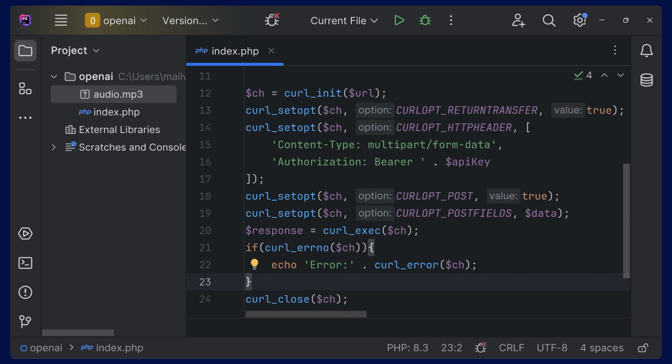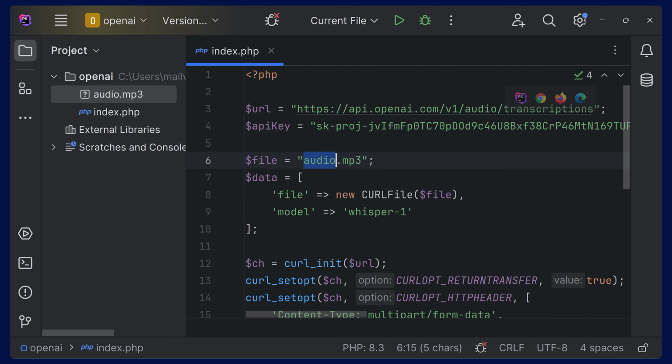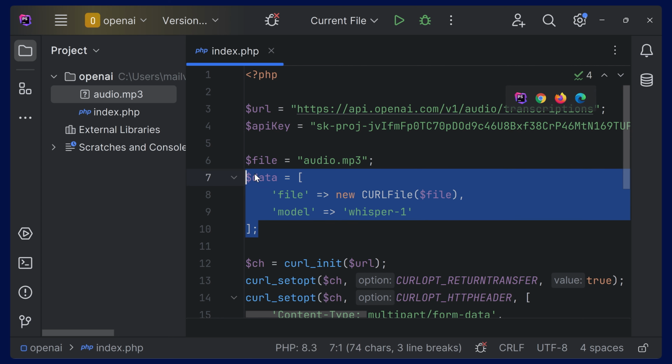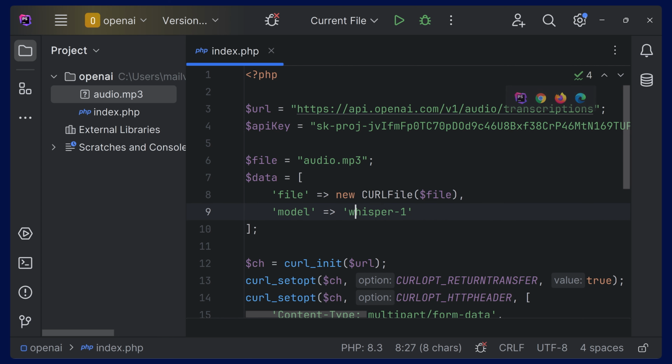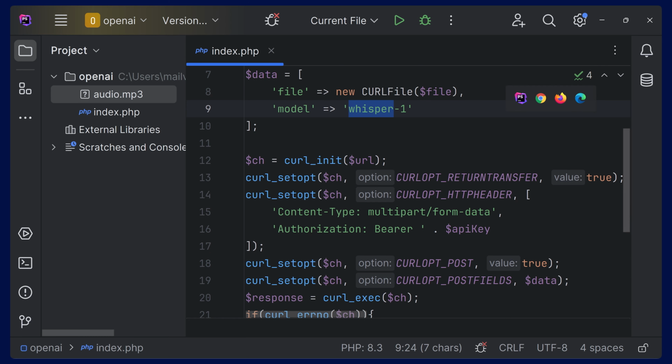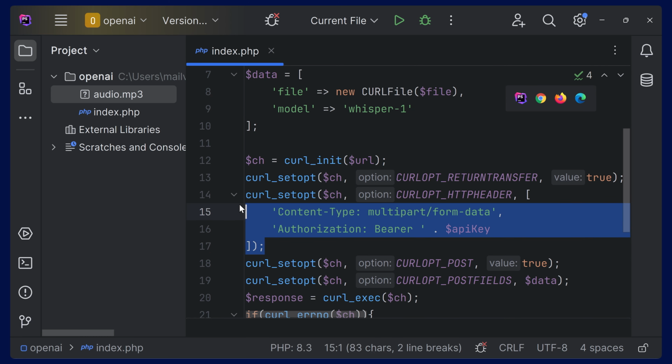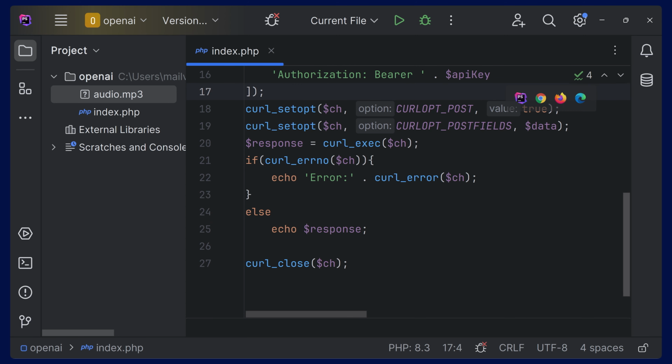It is a very simple curl request to this URL, and we are passing the API key, file, and this is the data. It has the file and the model, and we are passing it as a post request, and we have to set the header with content type and the bearer token, and that's it. It is a very simple curl request, and we are printing the response here. So the response will have the text format of this audio that we are going to send. So let's try running this one.